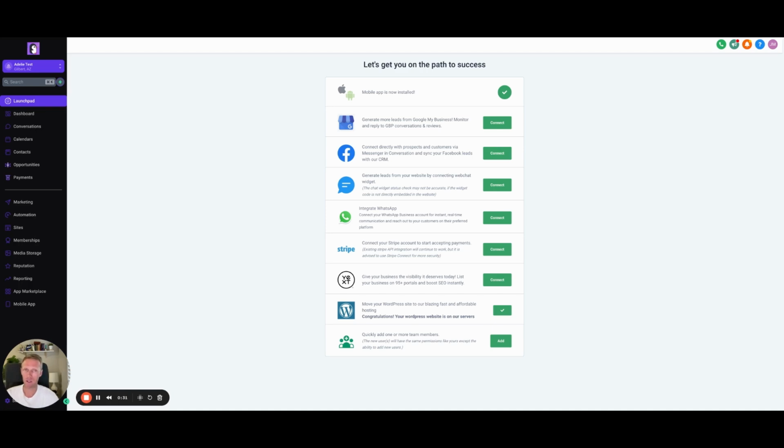Just a quick background on this software. It is a white labeled software. So if you've heard of a company called Go High Level, that's what this software is. Go High Level is an agency platform. It's a CRM for agencies.